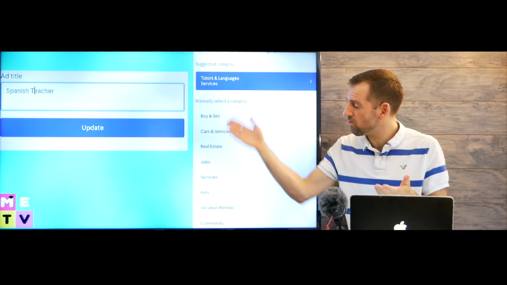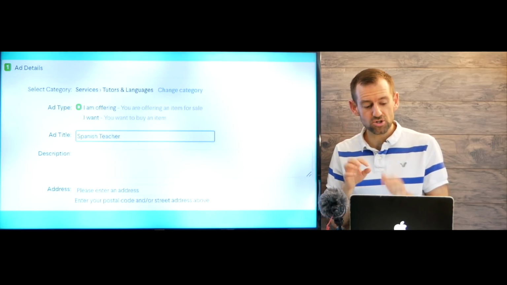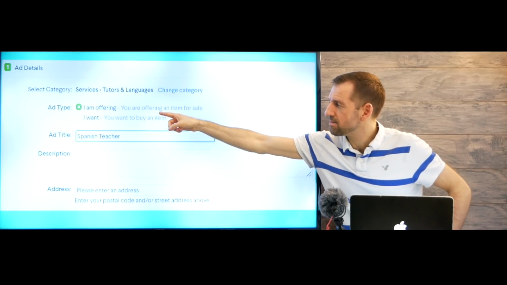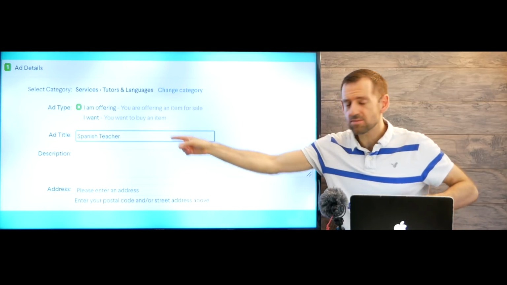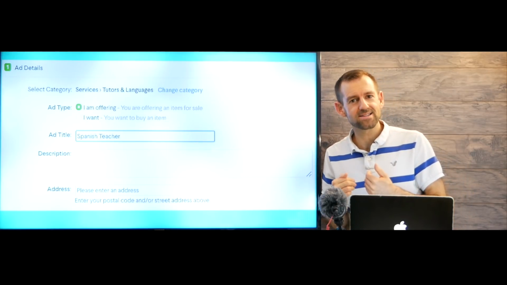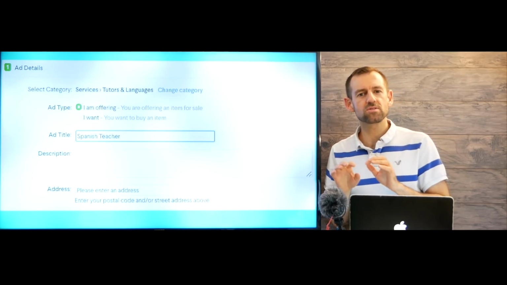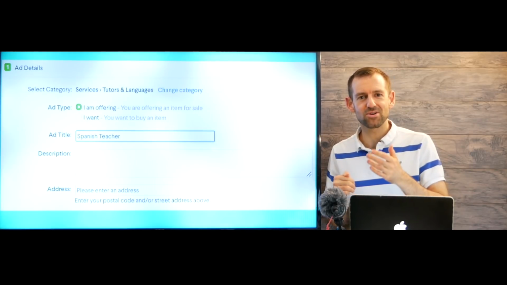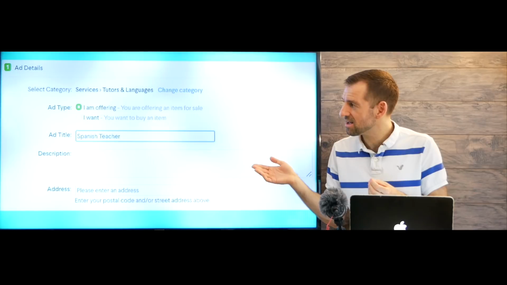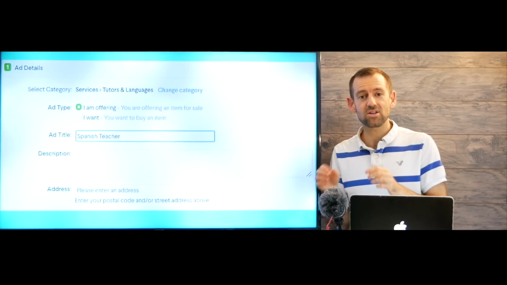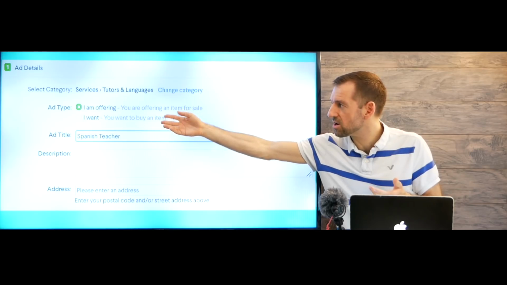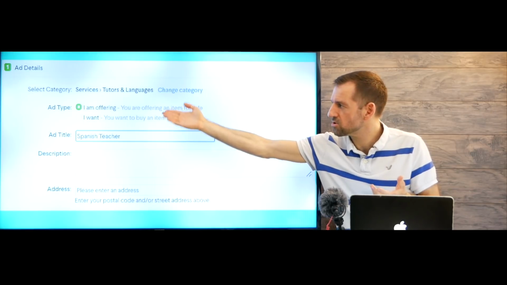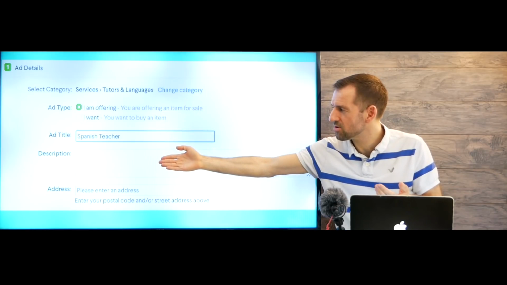So it's going to choose one for you, or you can choose one here, and then you just start making your ad. Here we have the title. Now here it says ad type. I am offering or I want. Sometimes people post wanted ads, like I want to buy a 2005 Toyota Corolla for $1,000. That means if anybody is on Kijiji and they have that kind of car, then they can contact me. But most people who put ads on are offering something. So in this case, that's what you're doing. You're selling a service. So you choose I am offering.